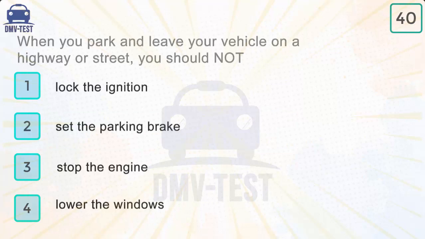When you park and leave your vehicle on a highway or street, you should not lock the ignition, set the parking brake, stop the engine, lower the windows.